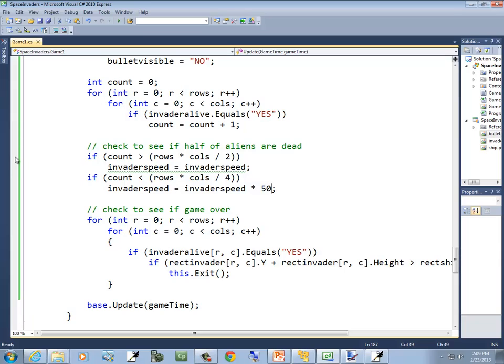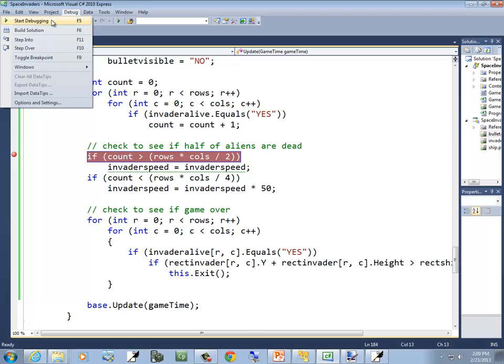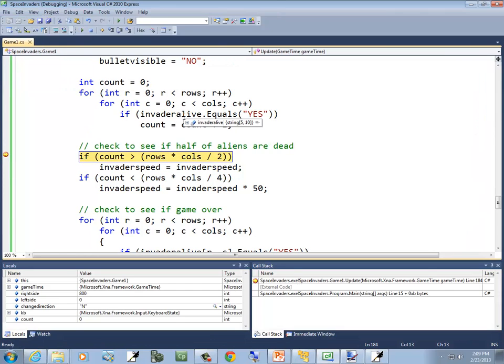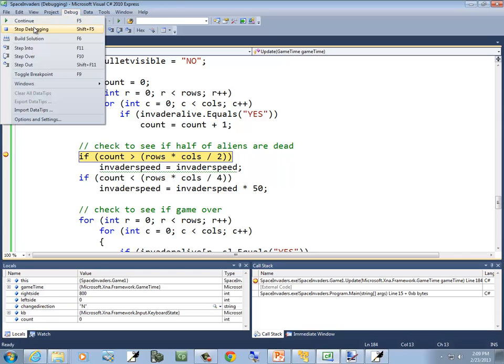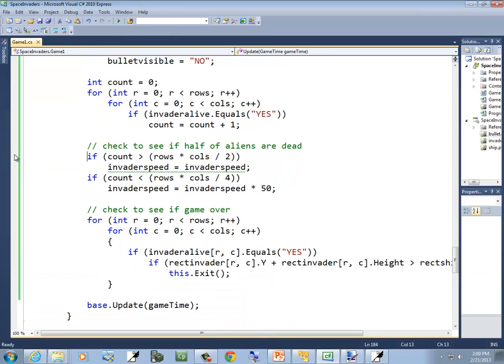Okay. I'm going to click over here and put a little red ball. I'm going to go into debug. So I choose debug, start debugging. And then I can put my mouse over these and see what these are all equal to. Count is 0, rows is 5, columns is 10. So my if this isn't working. For int R is less than rows, C is less than columns. I see what's wrong. So I do a debug, stop debugging, and I'll click the little red ball over here.